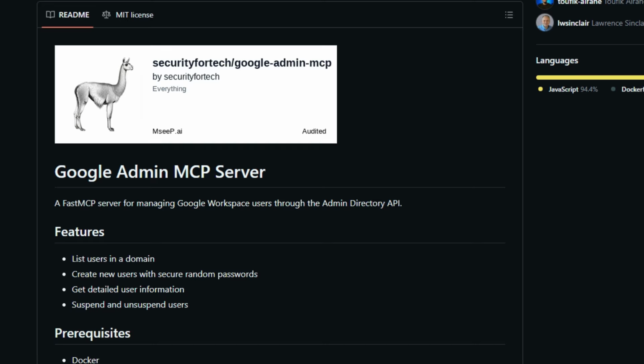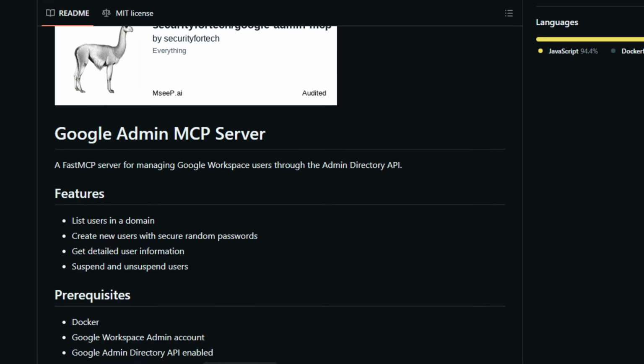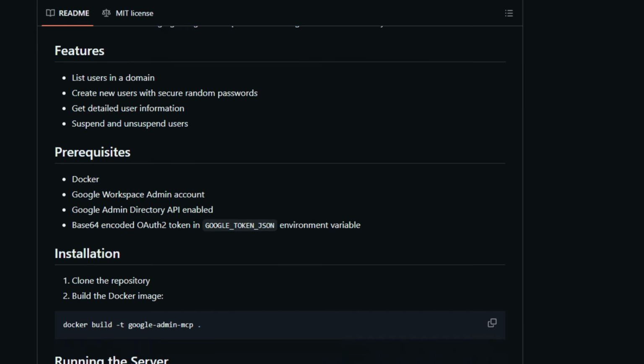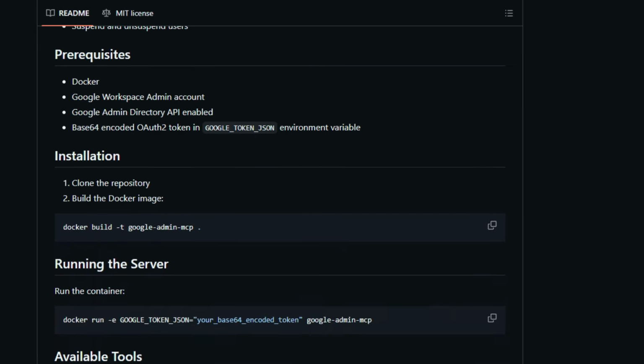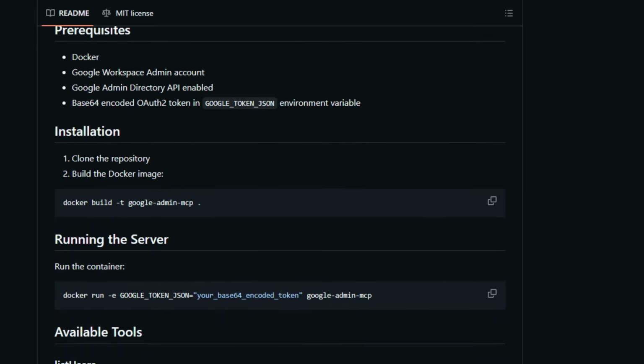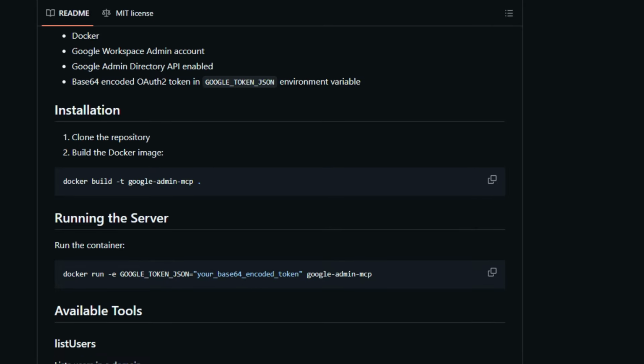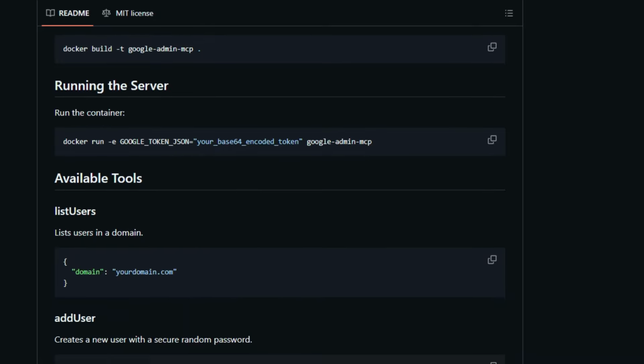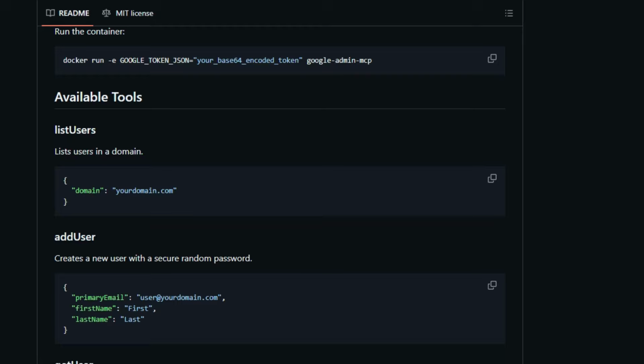Also, this MCP server works well in automated or dynamic environments, ideal for scenarios where user onboarding or offboarding needs to happen fast and without friction. Triggered by upstream systems, HR, workflow tools, or AI agent decisions. Because it integrates with Google's Admin Directory API, all operations are real-time and reflect the current state of the workspace domain. It's also designed to be lightweight and modular.